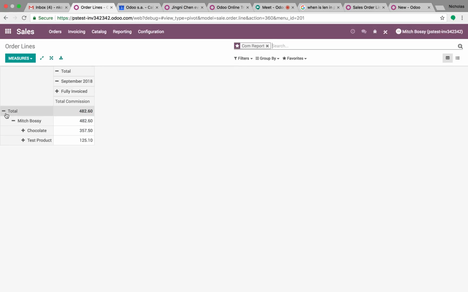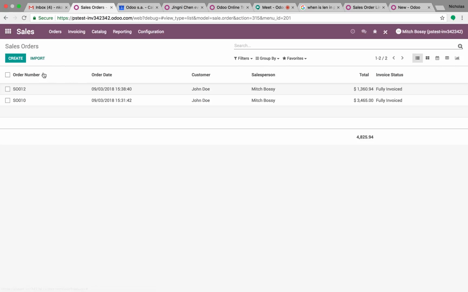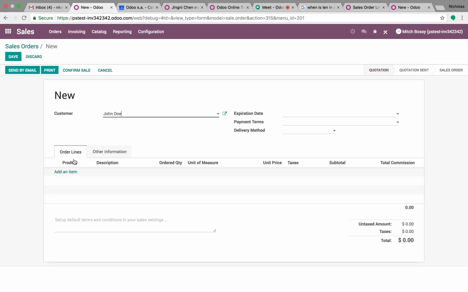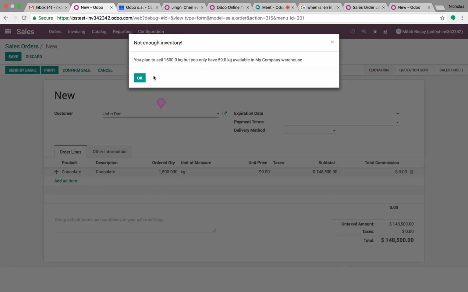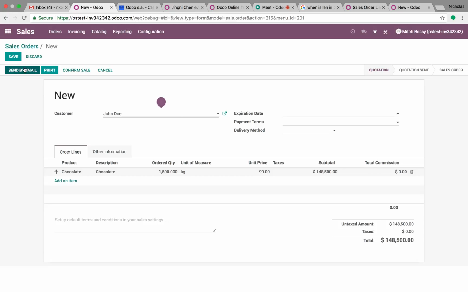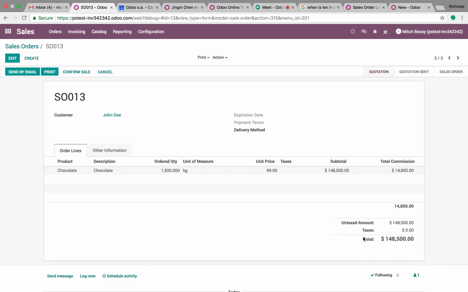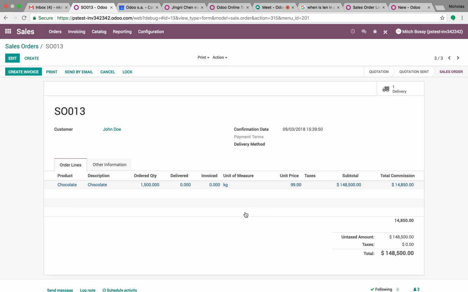Just to show you how this can fluctuate, let's go to orders again, create a new order, something astronomical. Let's say Mitch has a huge order come in for 1,500 units of chocolate. It's $14,850 in commission Mitch will earn for this sale.